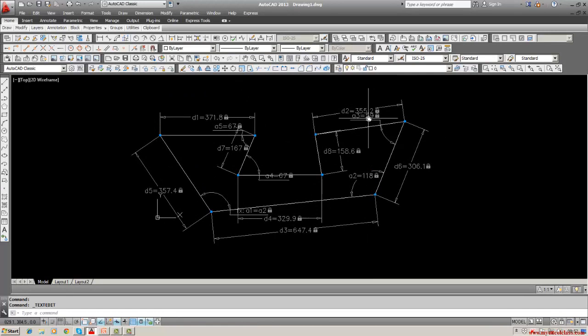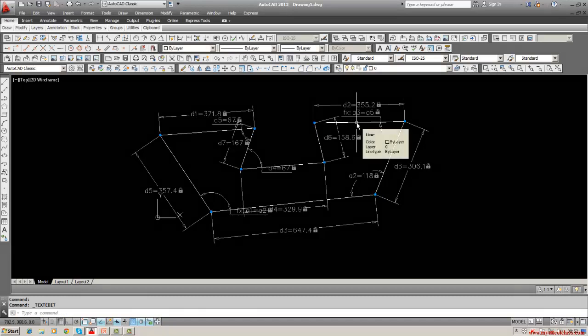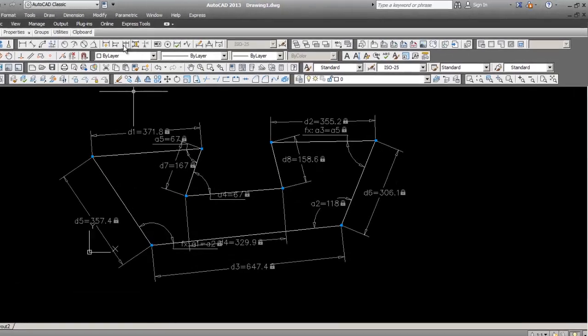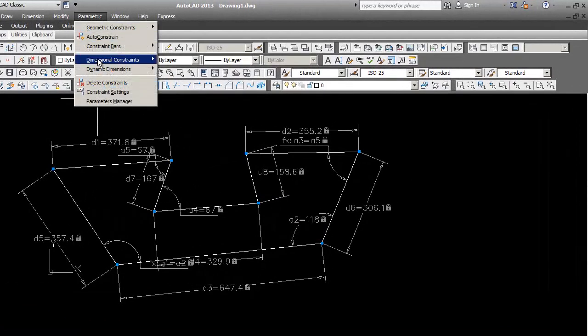And similarly, we want to make this A3 equal to A5, let us say. We have to change it to A5. Let's take another shape like this. And now this 67, let it be, it doesn't have a relation with any other dimension. And we have not dimensioned this length. Let us try to dimension this. Let us see what is going to happen.